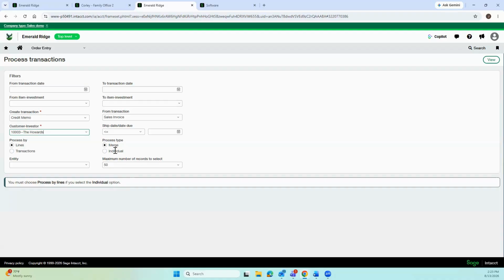Whether I want to merge into a single credit memo from each of the invoices, or whether I want to create an individual credit memo for each sales invoice. It is a little bit of a one-to-one or many-to-one choice that you're making here. You'll know exactly which one you need to set here, is my guess.